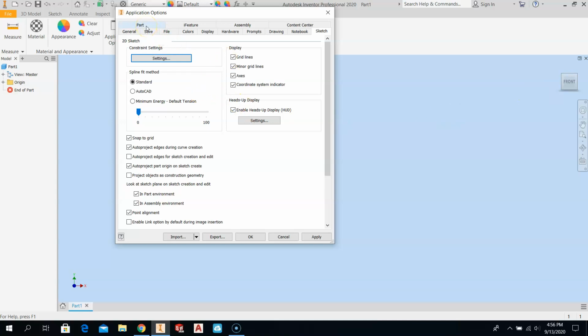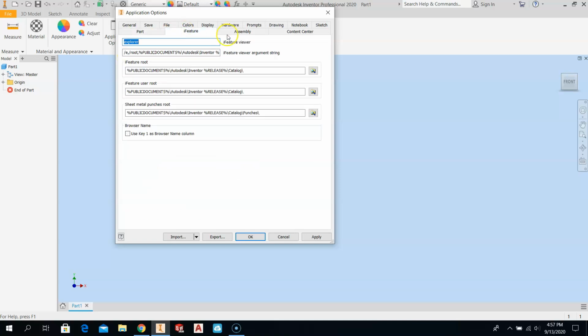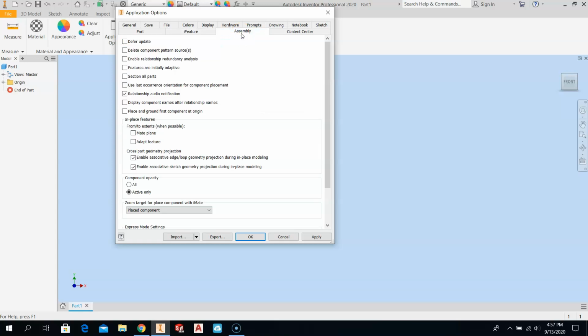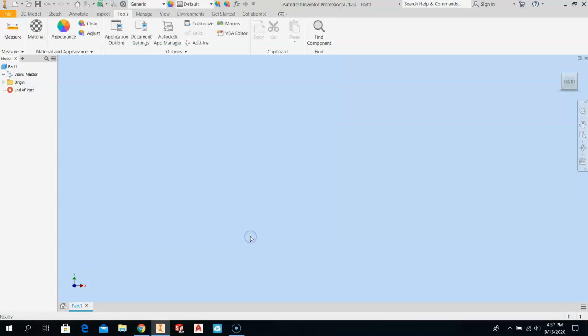Okay, come up to the top. So for part, we should be good there. Make sure everything looks like this. No new sketch. You can put it on sketch on the XY plane, which will set it to that default, but we want to select which plane we start our drawings on. iFeature, assembly, so don't worry about this. We'll come back when we hit assemblies towards the end of this section, this unit on Inventor and drafting, and then Content Center. So go ahead and click OK, or you can click Apply, and then Close.